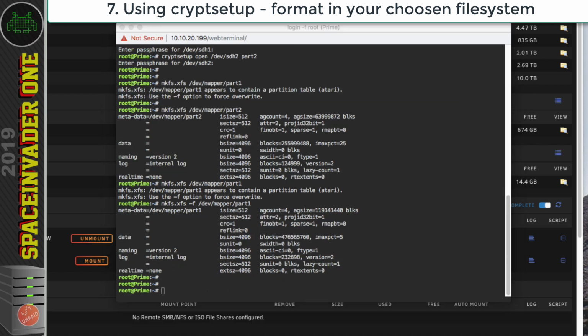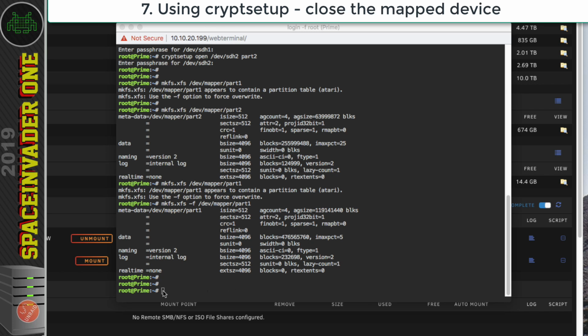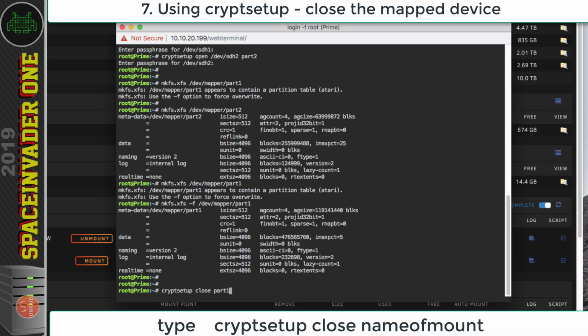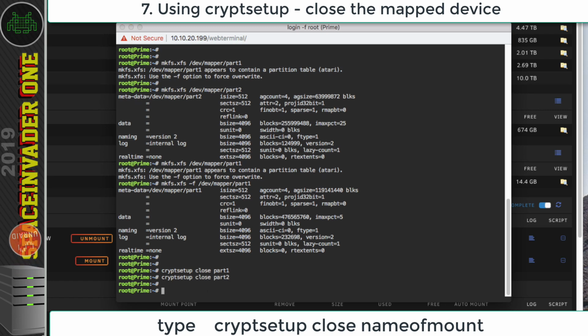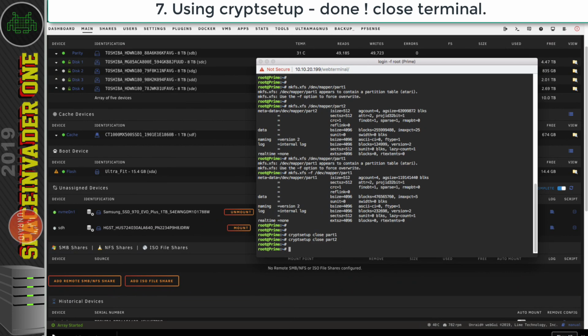So the final thing we need to do is to close both of the map devices. So to do that, we type cryptsetup close and then the map device. So first I'm going to close part1 and hit enter. And now I'll run exactly the same command for the other map device, part2, and then hit enter. Okay, so that's that unassigned encrypted disk now all prepared.